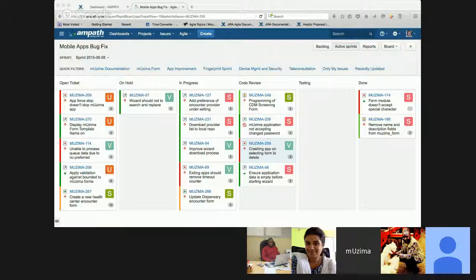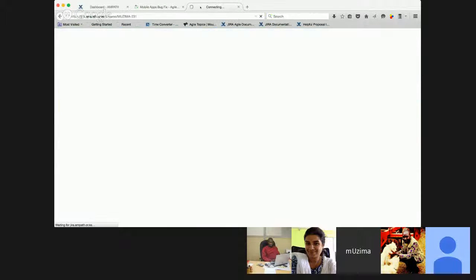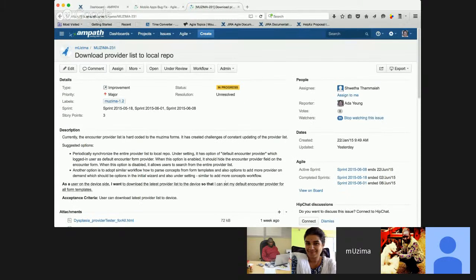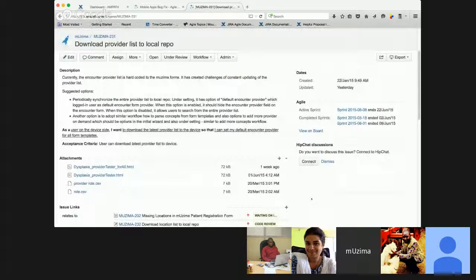Sure, Ada. So this is with regard to mUzima 231, where the reason this JIRA was filed was because on each of our mUzima forms, we have a field which has the provider name and ID. Over time we realized that each time a new provider is added to the system or a provider leaves the system, we have to constantly keep the forms up to date. So this is a lot of work.